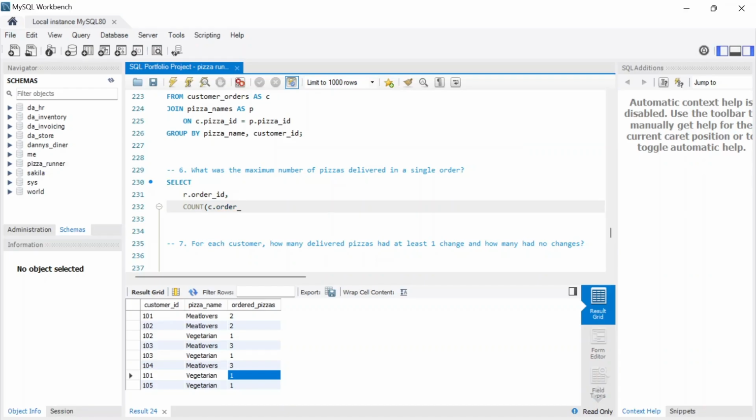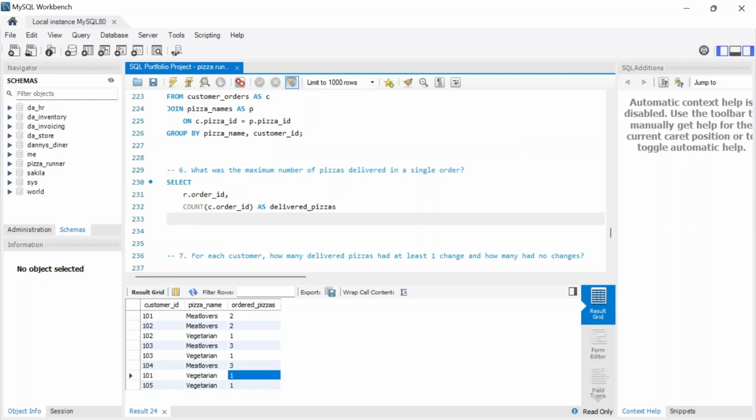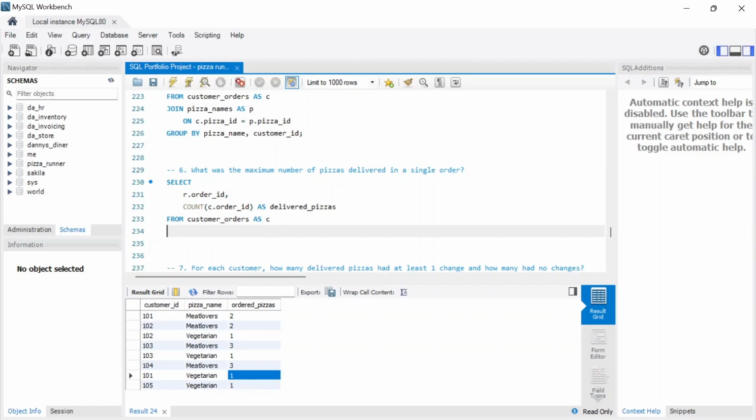So C.order_id as, yeah, I also want to do delivered pizzas. So let me see, delivered_pizzas, and then from where do I want to take the first table? It is the customer orders, and I want to alias this as C.